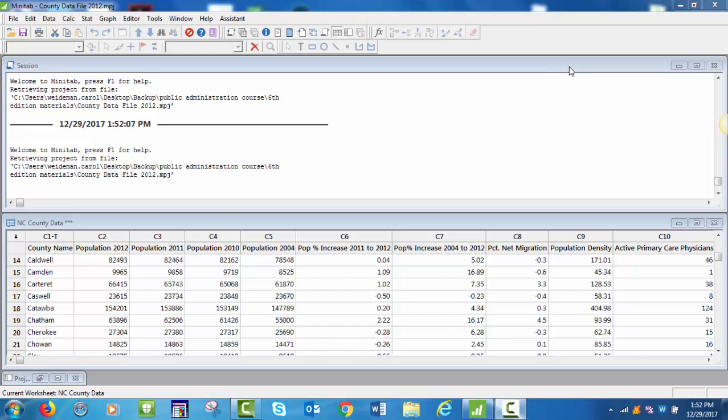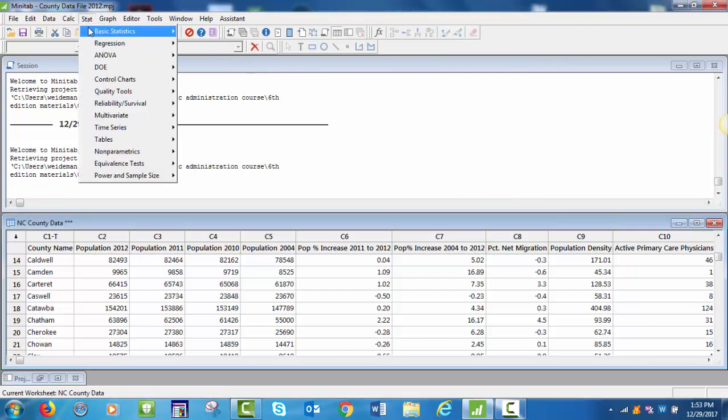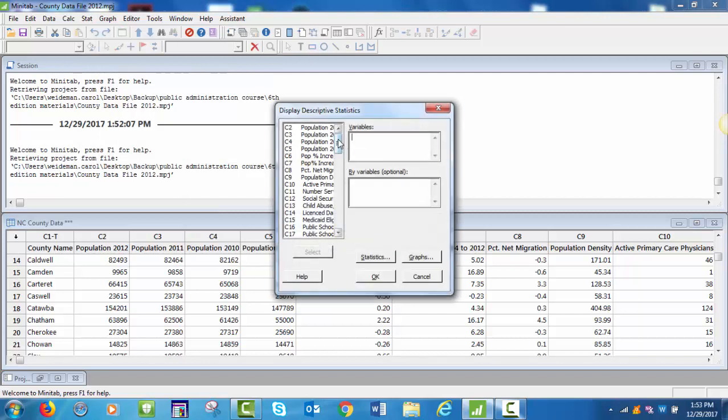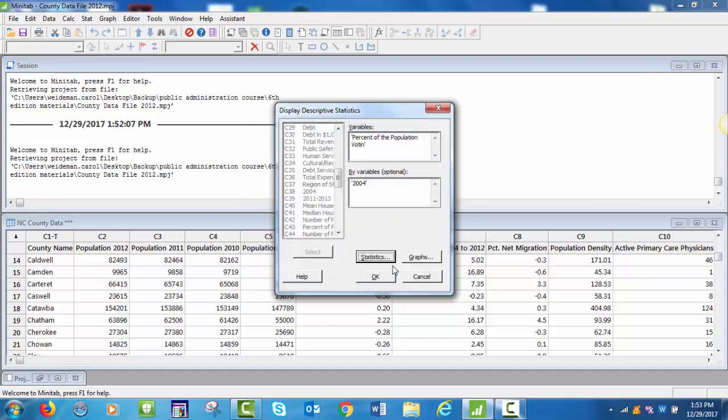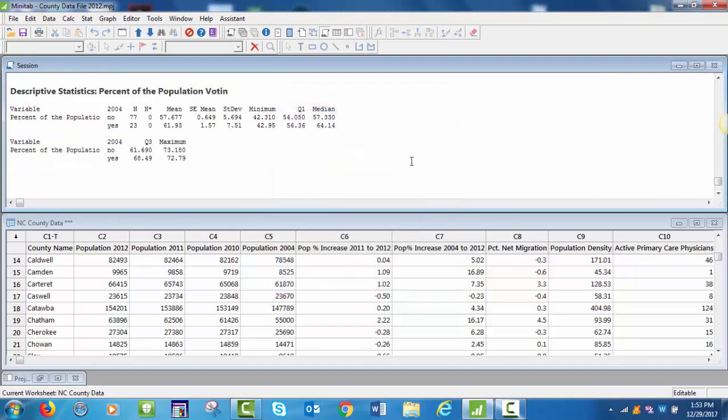Minitab Chapter 3. The counties with the experimental programs in 2004 are identified in column C38. I will calculate some summary statistics using C38 for the percent of the population who vote, which is in column C27. And then the bivariable will be that welfare reform program, which is in column C38. And remember, I can pick my statistics over here, and I said okay, okay, and there's my output.